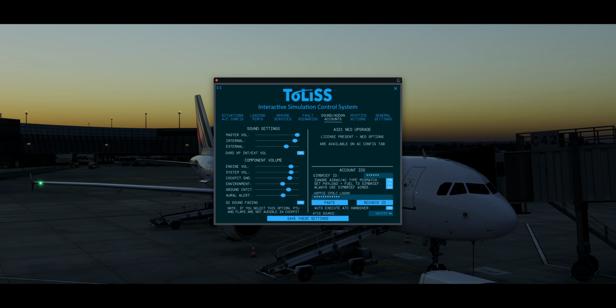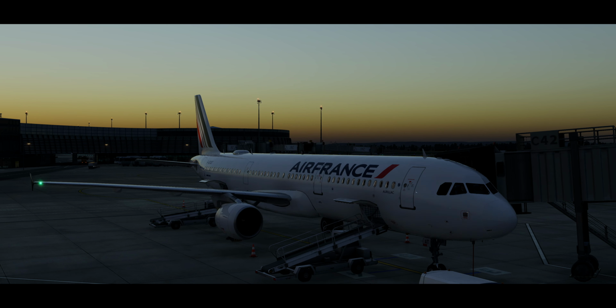So, as you can see, we have an Air France A321 here on the stand at Vienna, and we are going to set up a flight that is happening in real life in just under 5 hours actually, which is departing here in Vienna and flying to Paris Charles de Gaulle. And this will form the service of Air France 1139. So we are going to set up this flight.